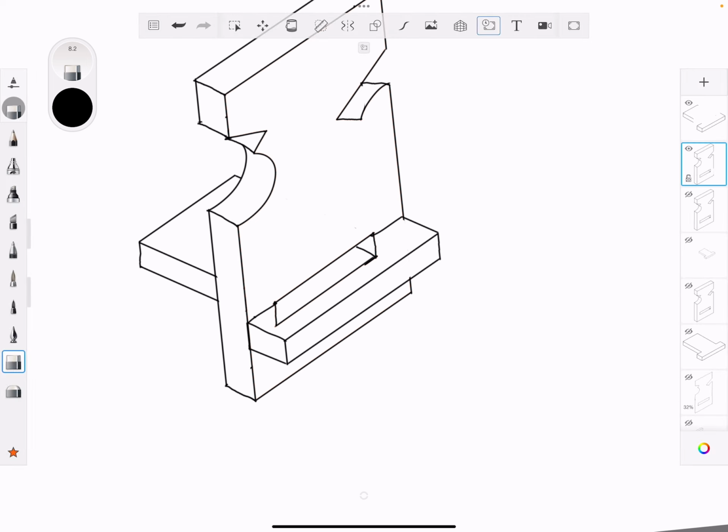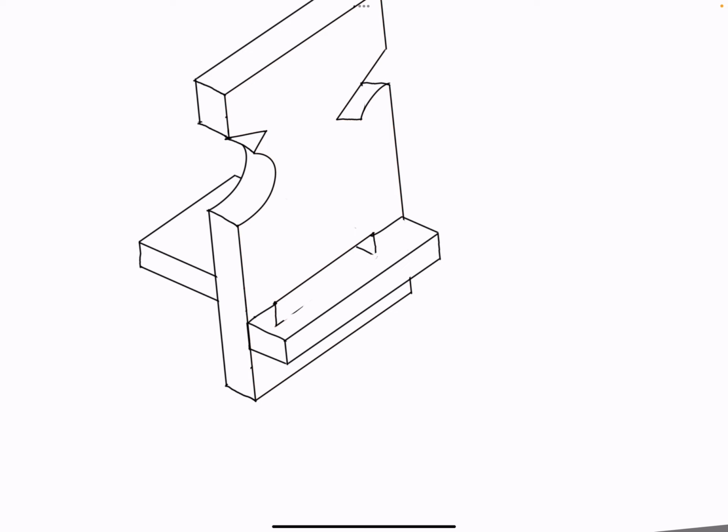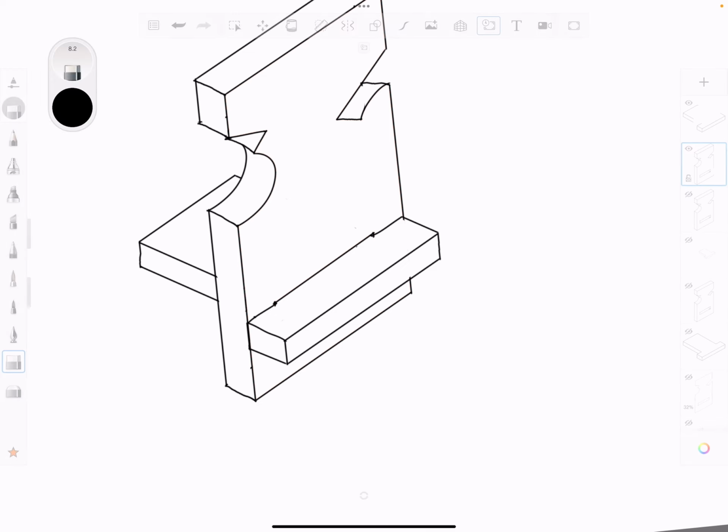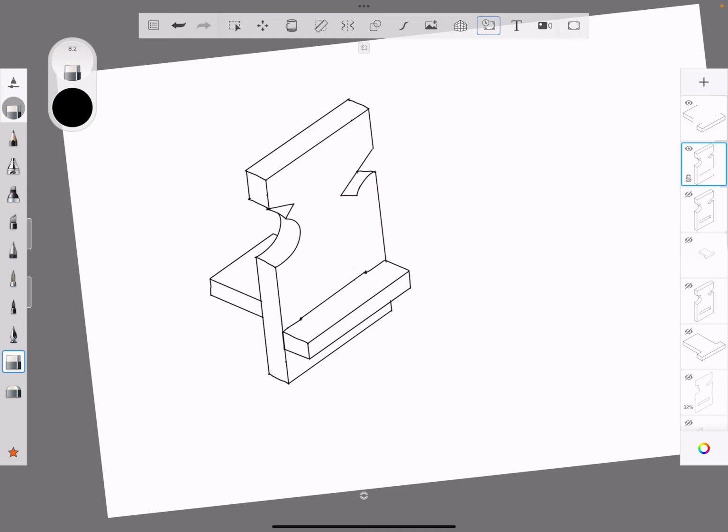And then next, these boxes you should not be able to see, so I'm going to erase them. These boxes. Okay, that's all. The rest all remain. So this is the 3D model.